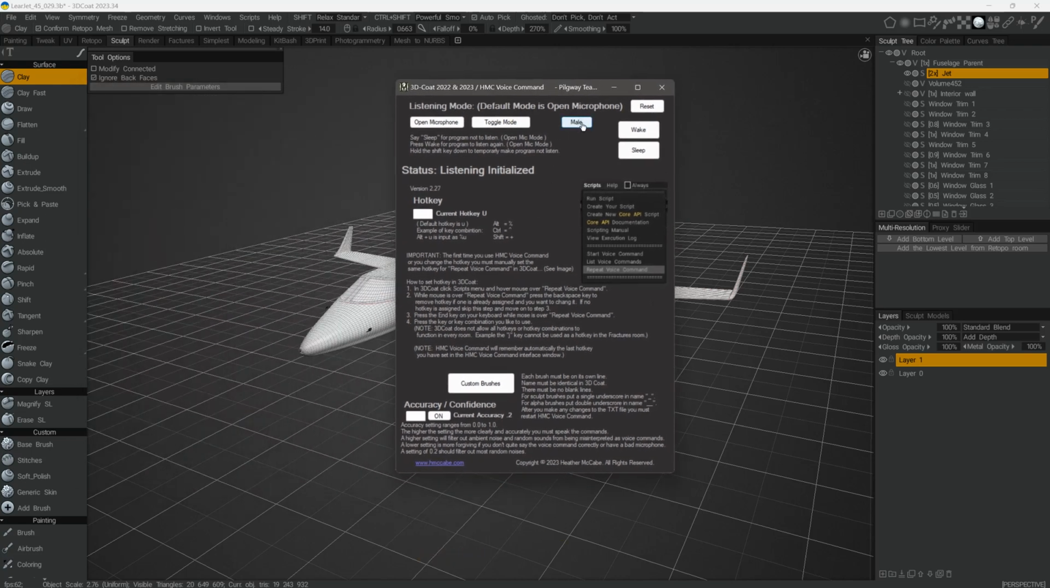We have a new option to choose either a male or a female voice. Voice command will now speak in a female voice unless your version of Windows does not support it. Another small change is the accuracy and confidence level can be turned on or off instead of just having to enter a numeric value. What I want to turn your attention to now is the new custom brushes option.